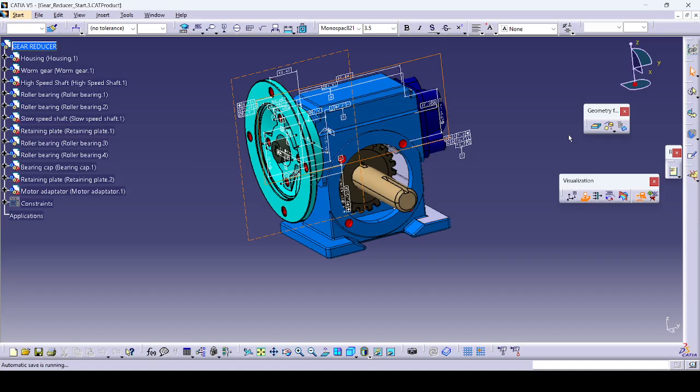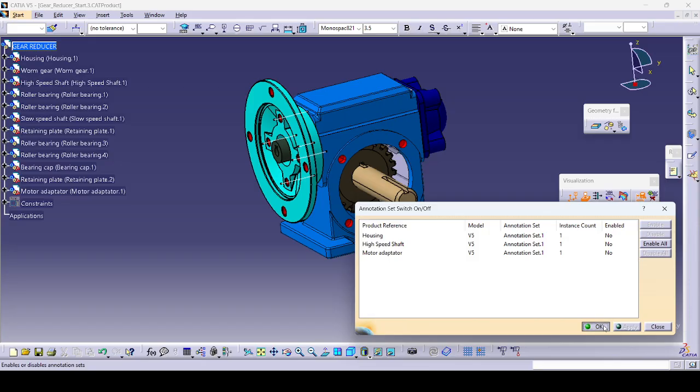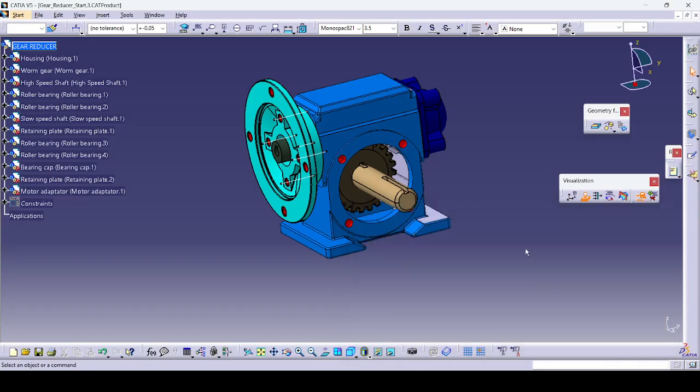Then, in each part you can see the annotation set is available. You have to disable it to hide all the annotations. For that, you can go to this list of annotations, select disable all, and simply apply, because we want to create the annotation in the assembly.